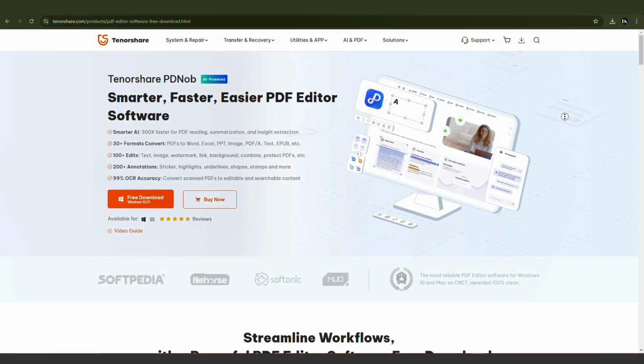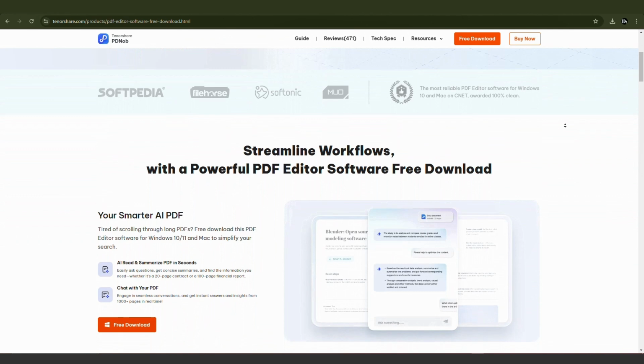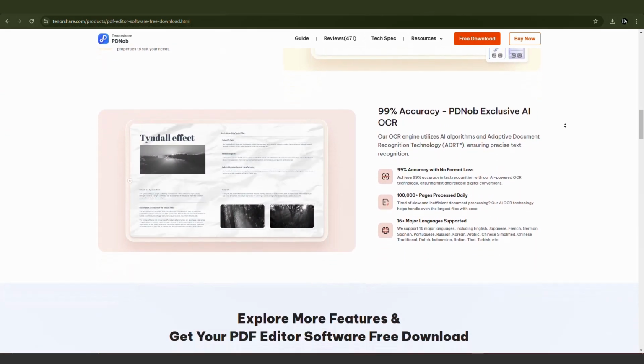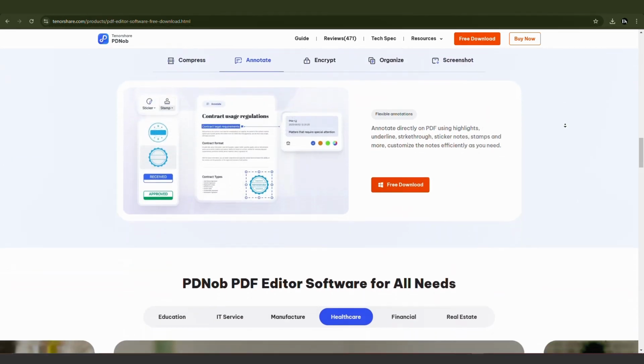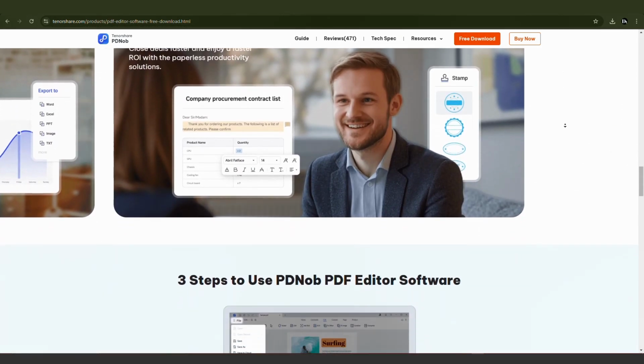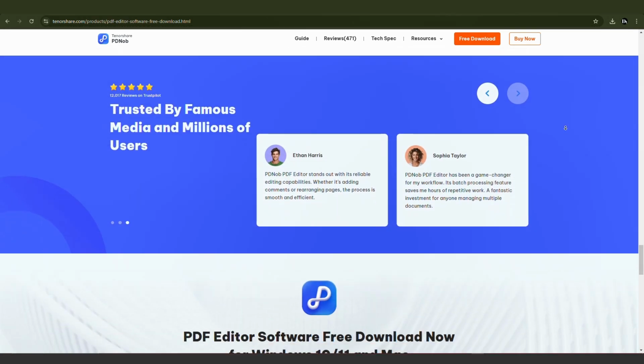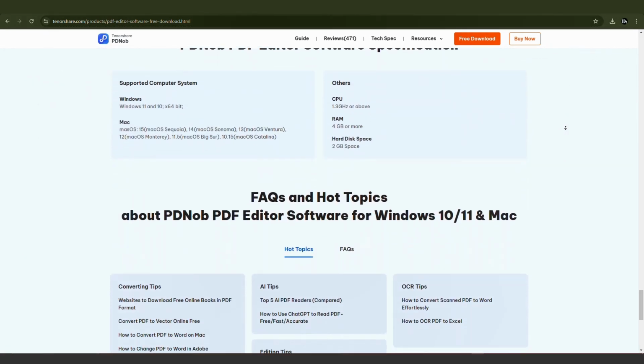In addition to converting PDFs to other file formats, Tenorshare PDNob is a versatile software that can be used for several other PDF-related tasks. It's a one-stop solution for editing and working with documents. Let's see how easy it is to convert a PDF to EPUB using Tenorshare PDNob.